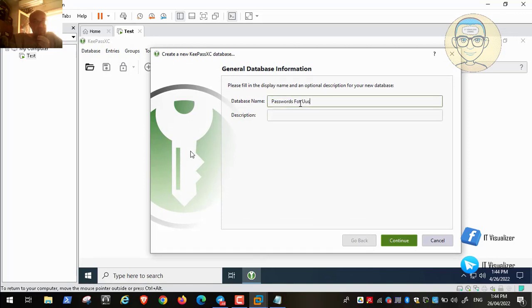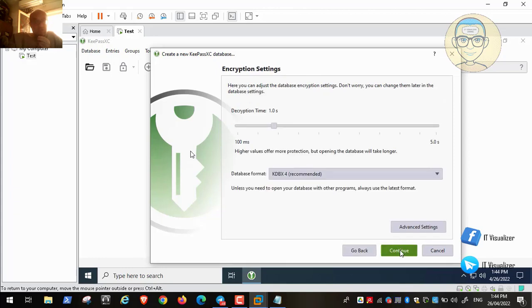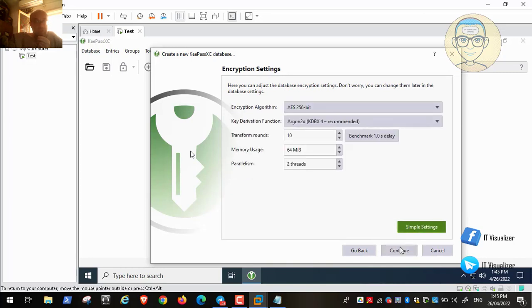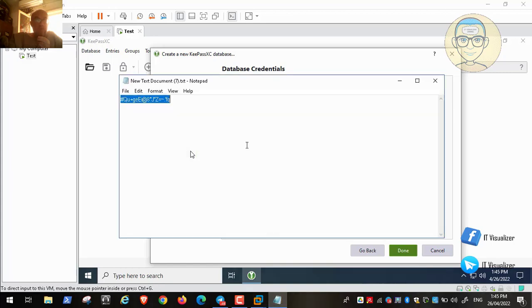Now we will create a database password for S user, okay, and here we need to create a database so he can save his passwords too. He will not be able to see admin password. This same setting applies. Continue, and then we will create a password using the password generator, okay, and no, we will not use the same password. We'll create a new one and we will create a key.